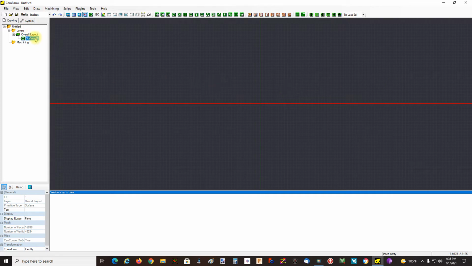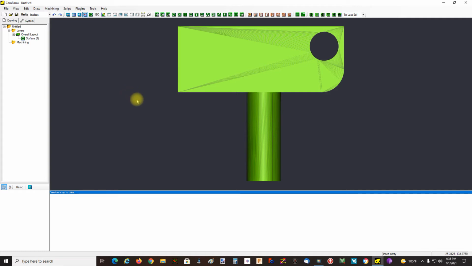So, as you can see, we've imported our part here. It's either really, really tiny, or it's invisible, or we can't find it. So, here's a little trick. Press the Alt key on your keyboard and double left click your screen. And now you have the part there.